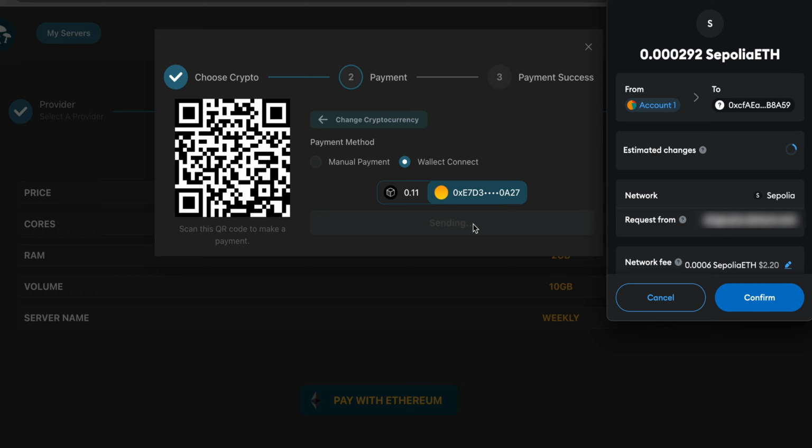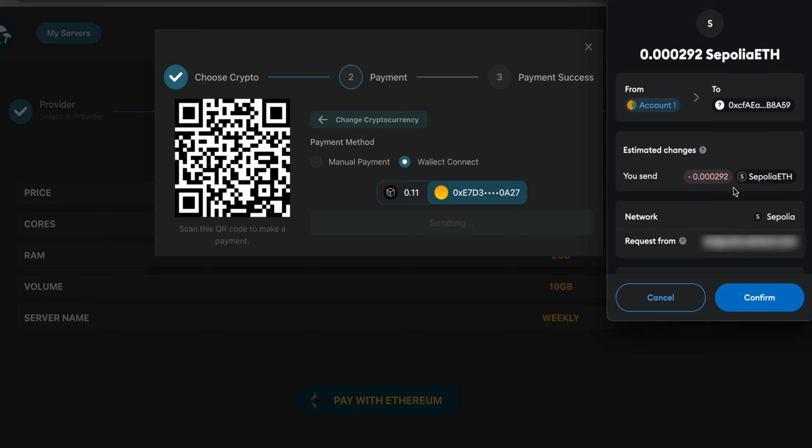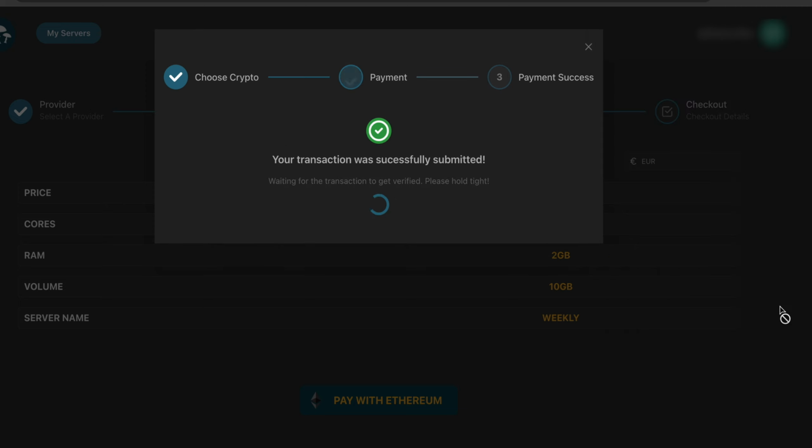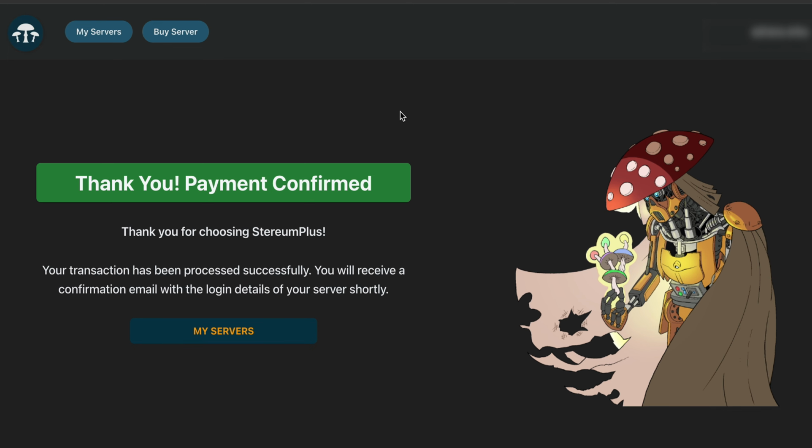Your wallet will prompt you to confirm the details. Make sure everything looks good, then sign and approve the payment. After signing the transaction, wait for the Ethereum blockchain to confirm your payment. Once it's verified, you'll see a confirmation message, and your server setup will proceed.